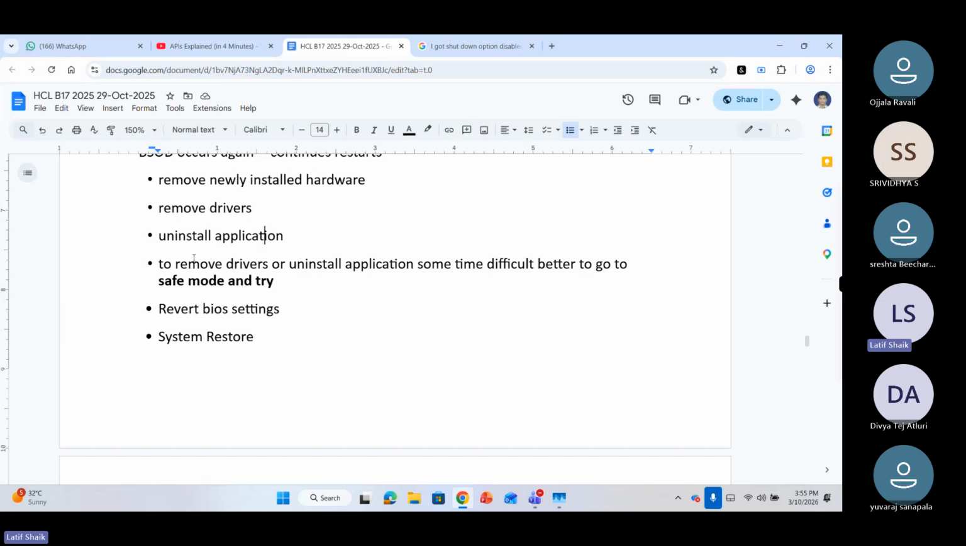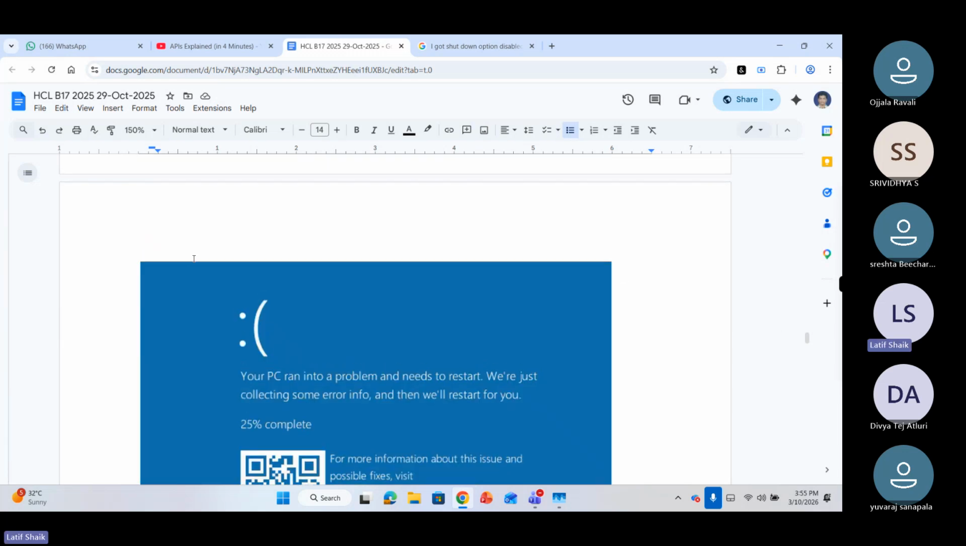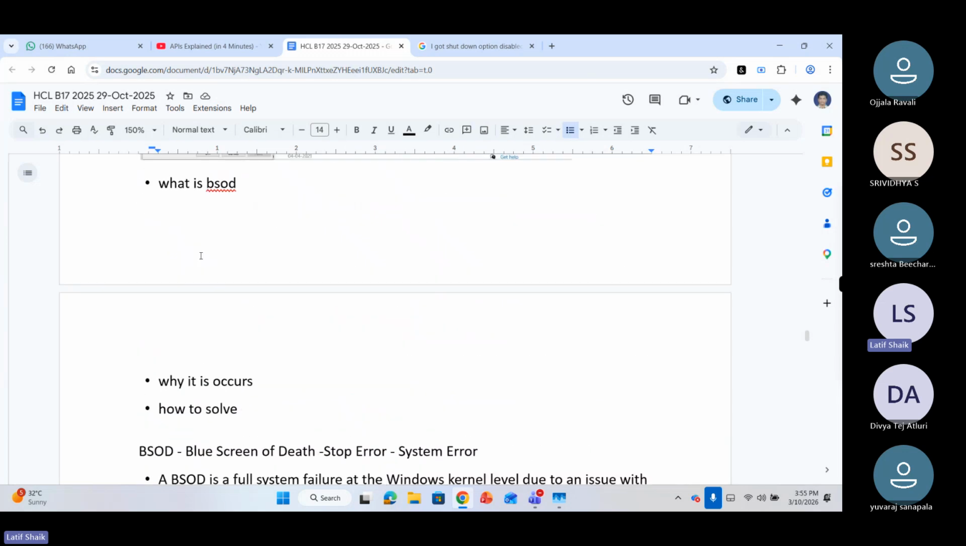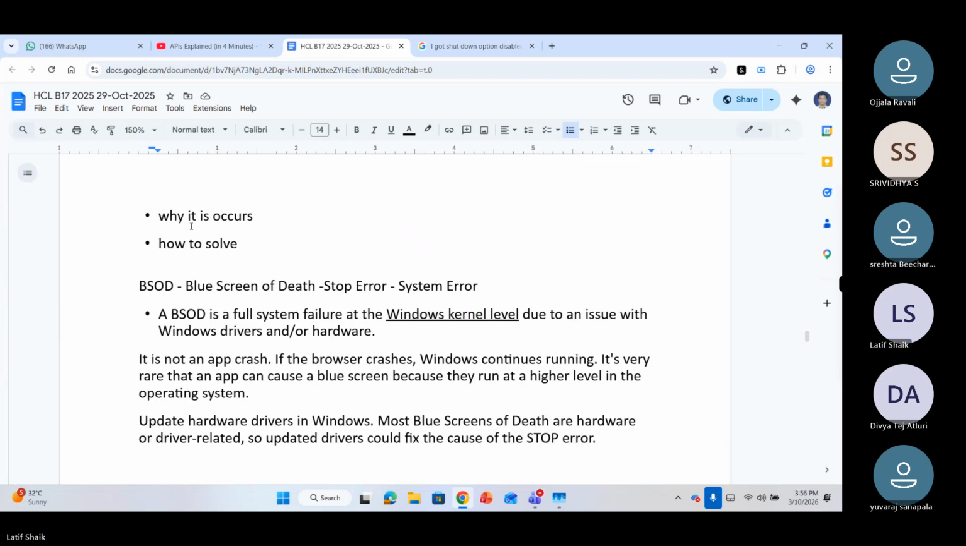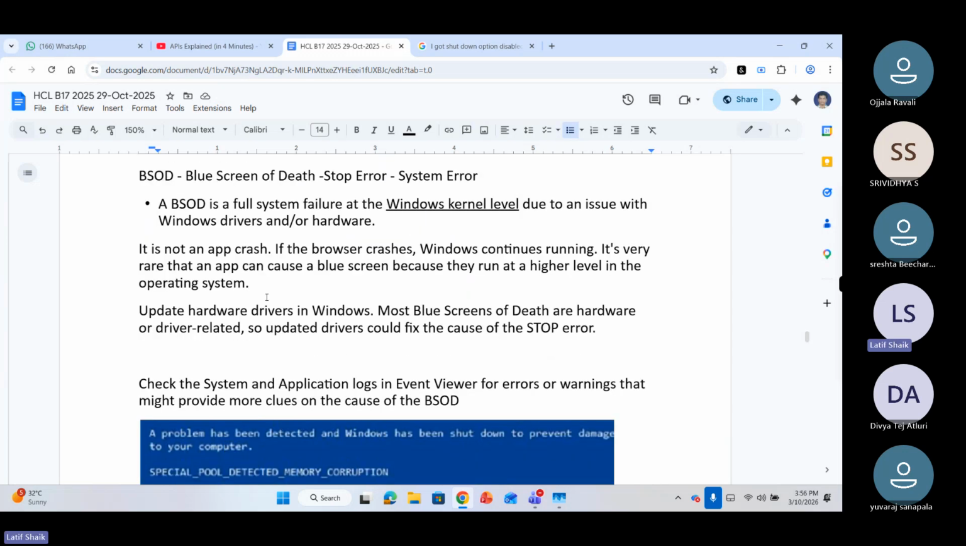Okay. This is BSOD. Once again, you have to tell it in 3 points. What is BSOD? Why does it occur generally? How to solve it? Blue screen of death. BSOD means blue screen of death. It is a stop error, a system error. This error occurs generally at the hardware or operating system kernel level. Okay, it's not application related. Mostly not application, but sometimes an application also causes it, but mostly not.